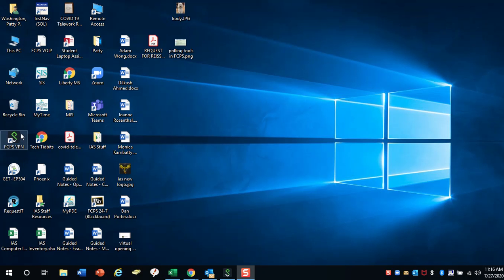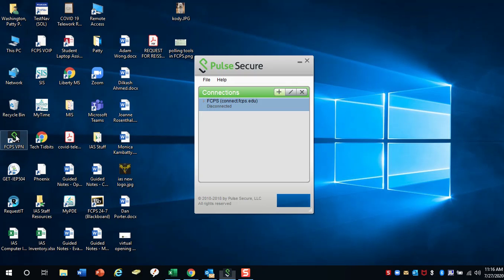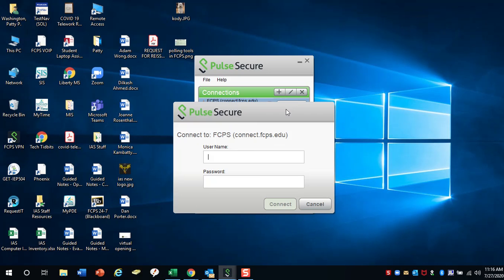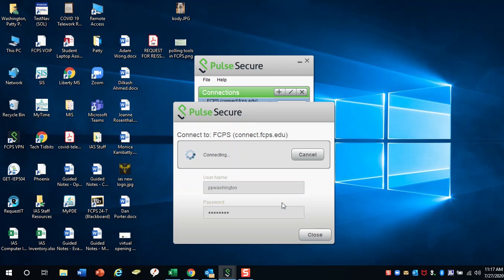So I'm going to start off with VPN. You'll notice that I'm already logged into VPN because the icon is here on my taskbar, but to access VPN, you're just going to double click to open it. You're going to click on Connect, and then you're going to enter your FCPS username and your password. You do not have to put in your email address, just the first part of your username, and then you click on Connect. And then it's going to go through the process of connecting.